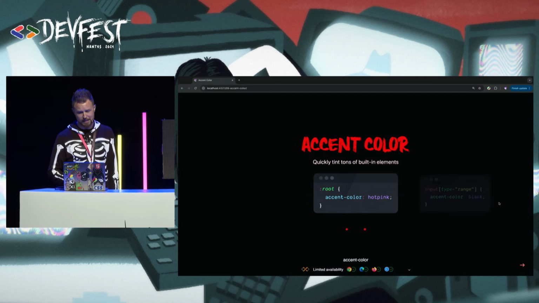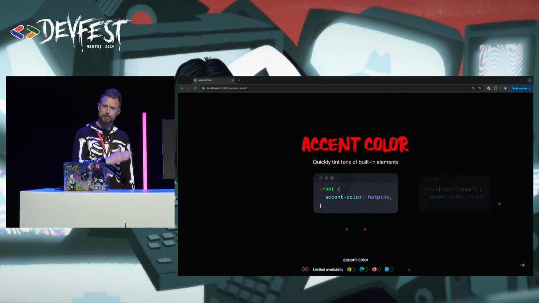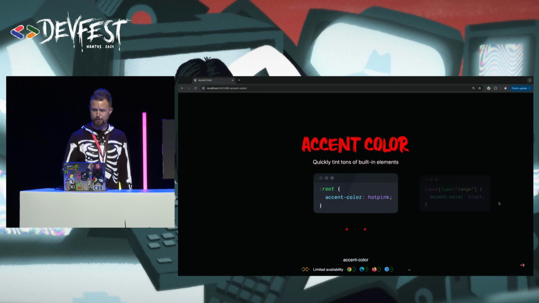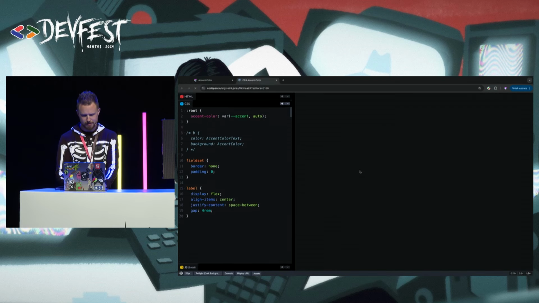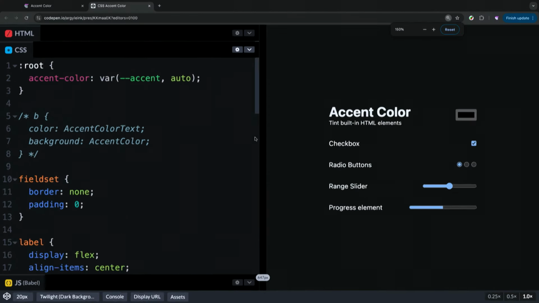Pretty sweet. Another one that you can kind of tap into that the browser provides a lot of sane defaults for you is this concept of accent color. And accent color, if I specify to hot pink, this is another one. You just got to see it. Yeah, here's a whole bunch of inputs.